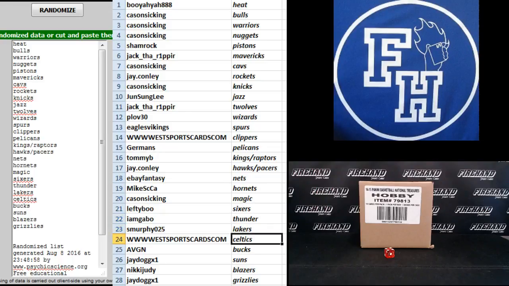Murphy, Lakers, West Sports Cards, Celtics, AVGN, Bucks, J Dog X1, Suns, Nikki Judy, Blazers, J Dog X1, Grizzlies. There you go.